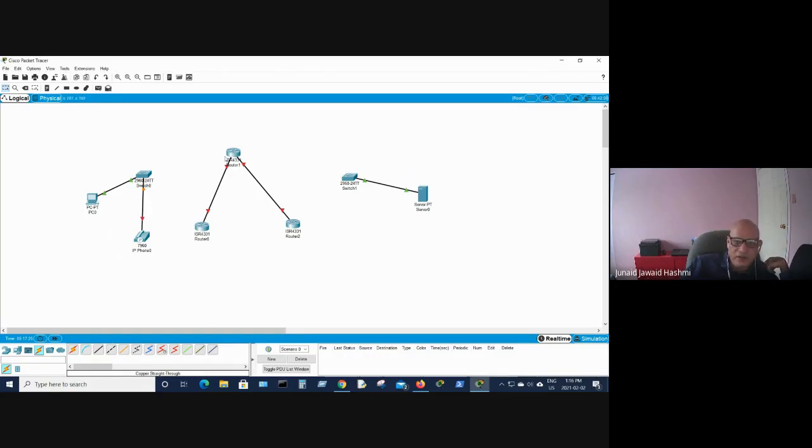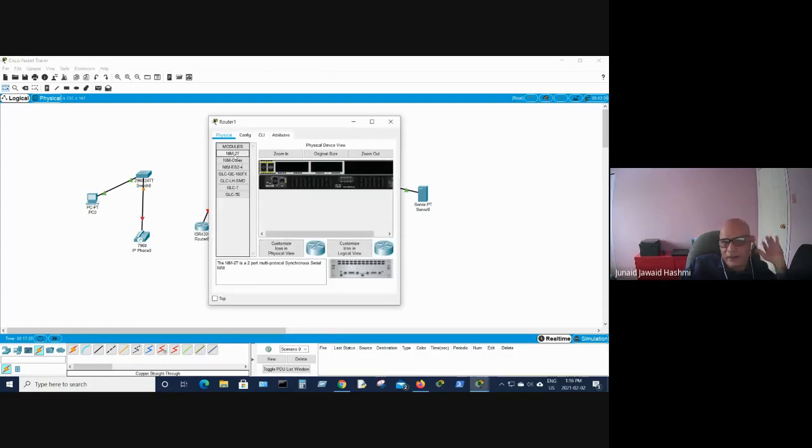How does the IOS look like? It's command line. Okay, there's no graphical user interface. Everything you have to do, you have to use commands to assign users, to create passwords, to assign IP addresses to the interfaces. So it's all command line.